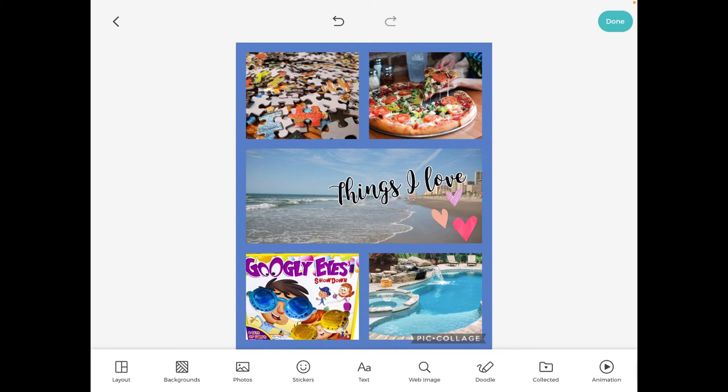I can also have an option to add a web image. I can doodle. I can have a collection started, and then I can animate my collage. I'm gonna stop there with the basics. Then I'll press done.